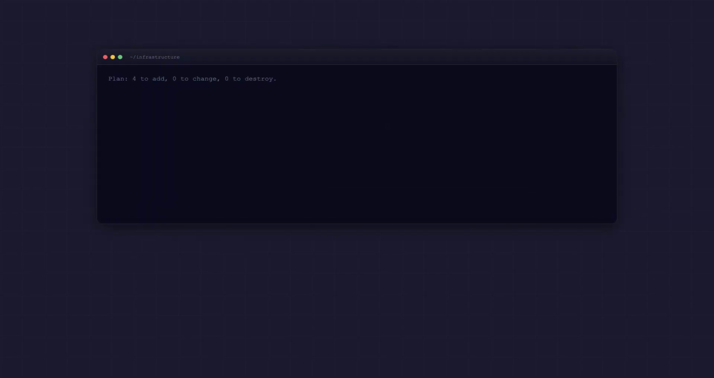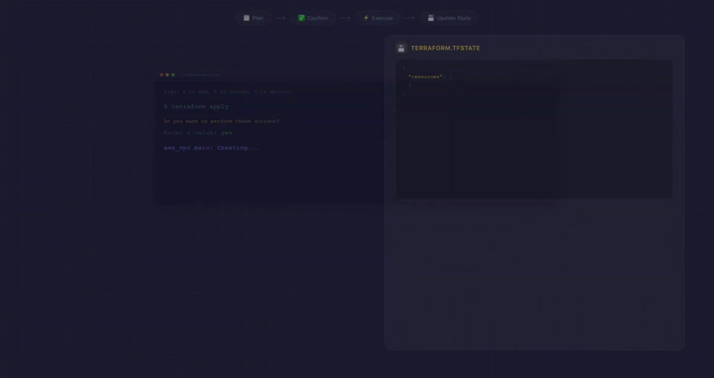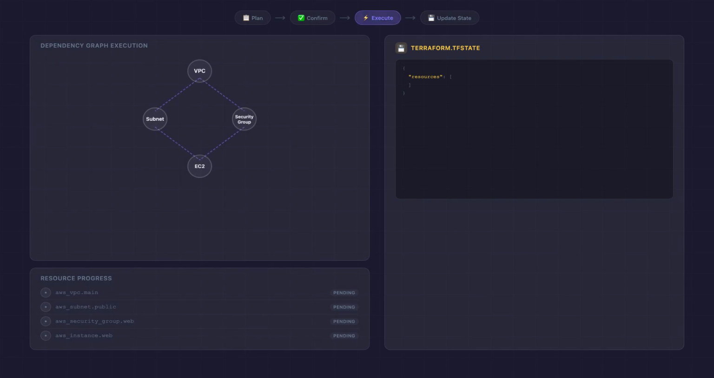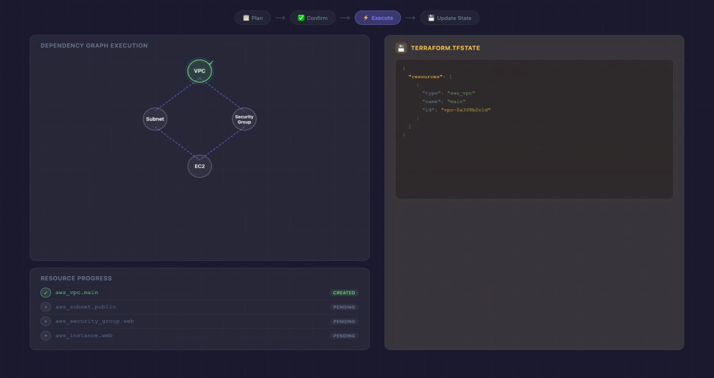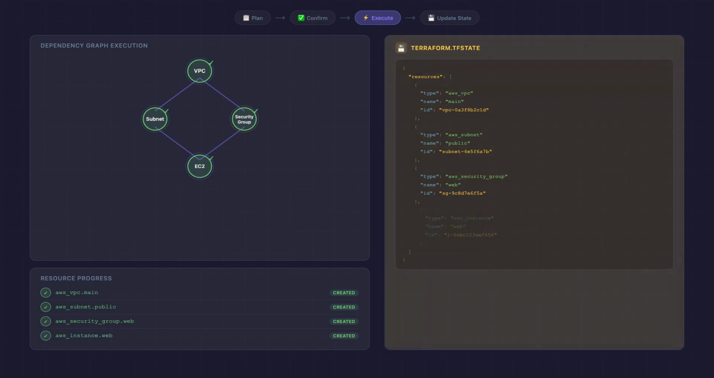You've reviewed the plan, everything looks good. You type terraform apply and confirm with yes. Now Terraform gets to work. It walks the dependency graph from the roots outward. First, it creates the VPC and calls the AWS API. It waits until AWS confirms the VPC is ready. Then it moves to the next level, creating the subnet and security group in parallel. Once those are confirmed, it finally creates the EC2 instance.